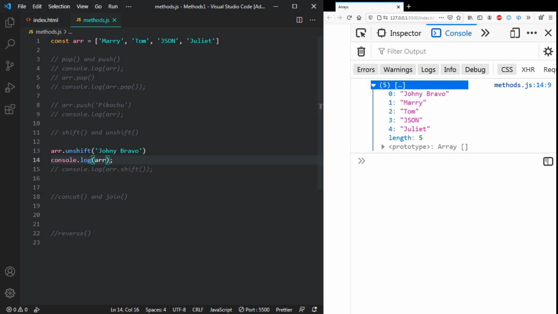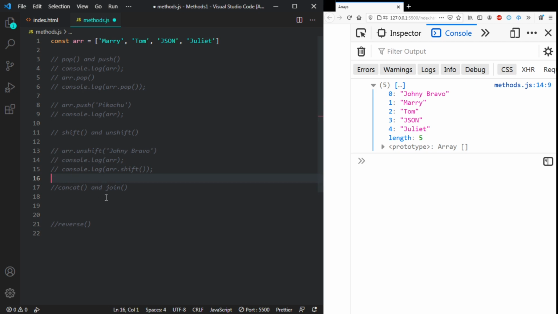So let's go now to the next method, which is concat. I'm gonna comment it out. And what concat does, it merges 2 or more arrays into one array. And it doesn't change the original array, unlike previous methods.